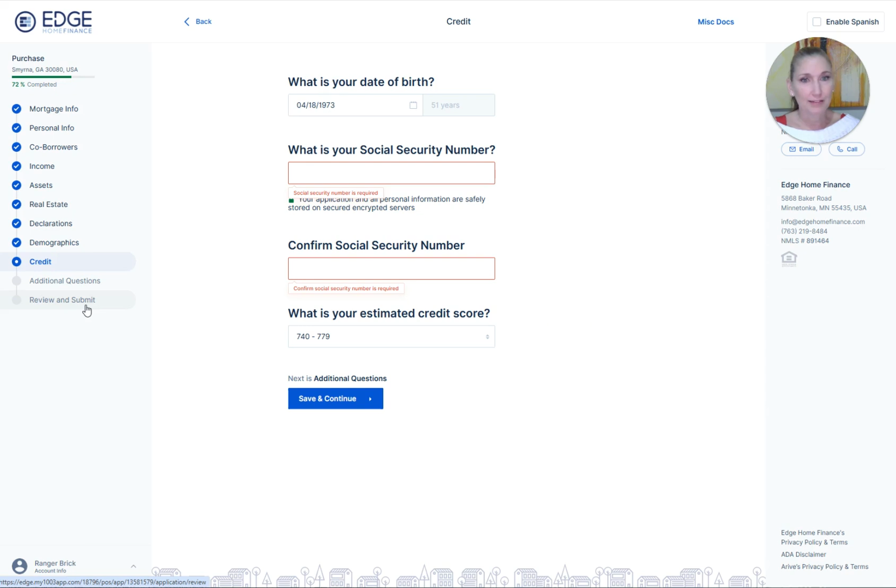It's going to bring up all of your information that you have already put in here, and then you just hit review and submit. At any time you want to do Spanish, so if you are Spanish and that's your first language, you can actually click Enable Spanish, and this entire application will become Spanish for you to make it easier for you to read.